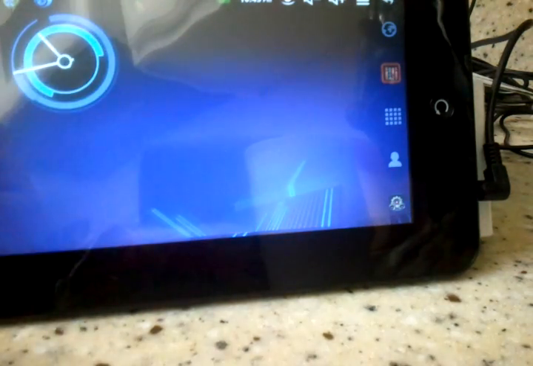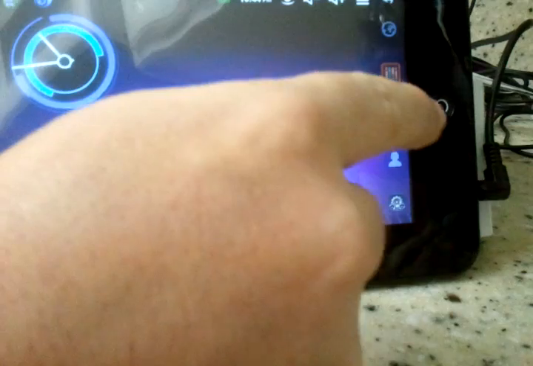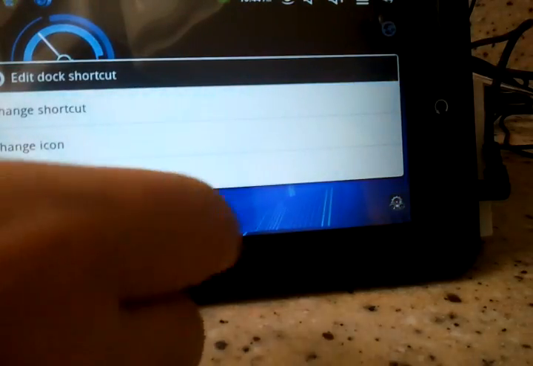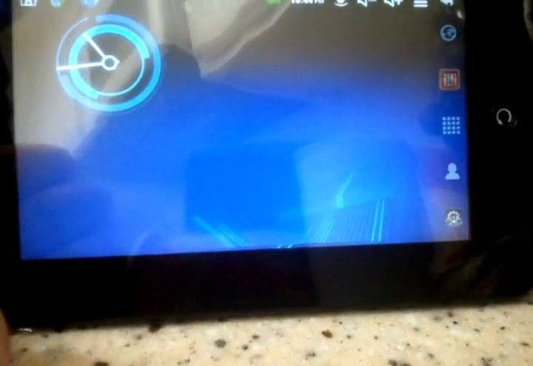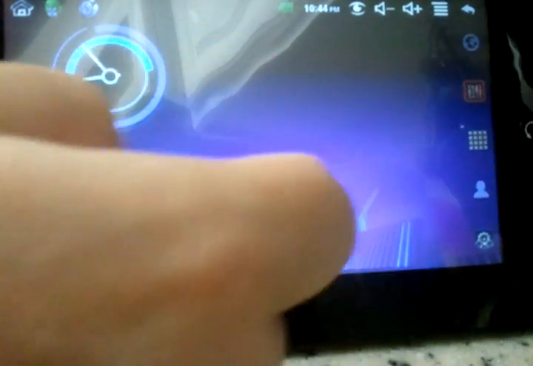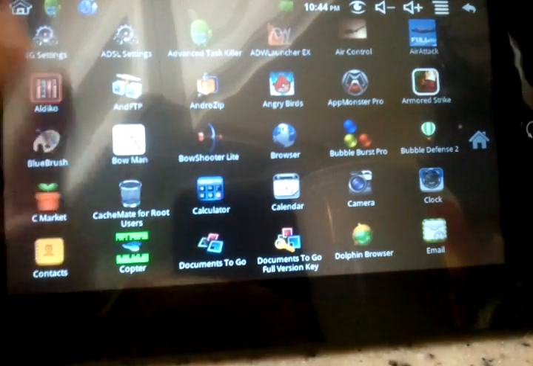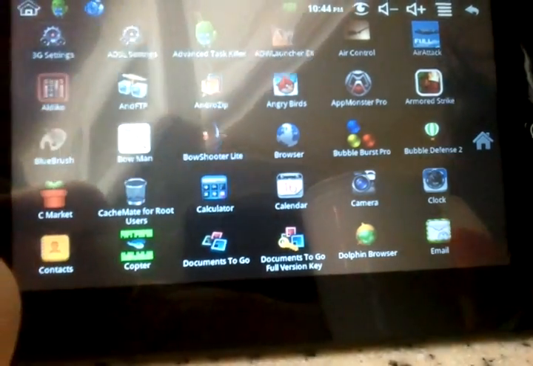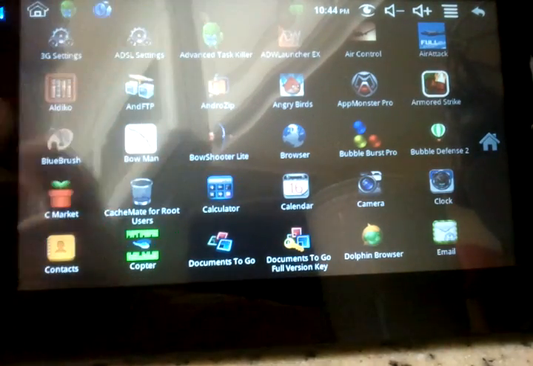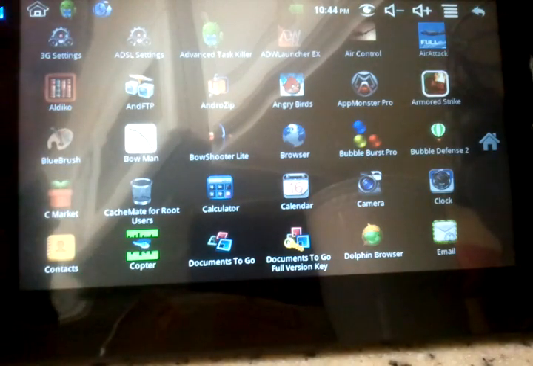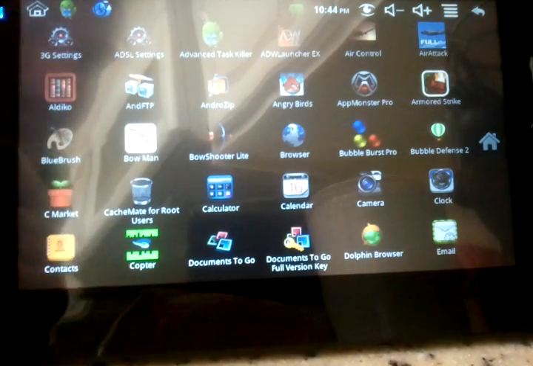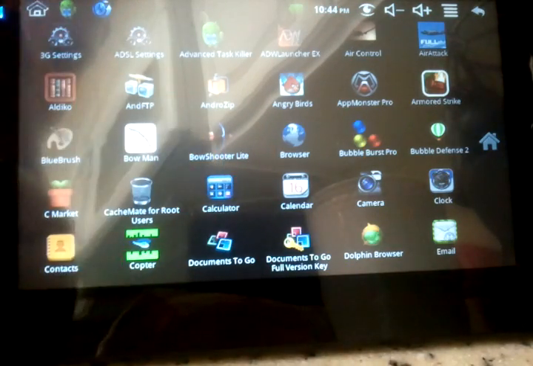Obviously you customize it. What I did was use Launcher Pro. You have many options as far as which program you want to use with this. I'll show you how to do different launchers. Click on the programs, and look at all the programs, by the way. You have your settings, Advanced Task Killer, different launchers, Angry Birds, zip file, e-readers, games, browsers, calculator, calendar, camera, different clocks, Documents To Go. You have the full version key if you want to unlock that, email options.